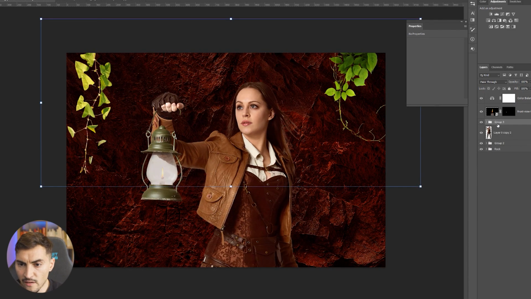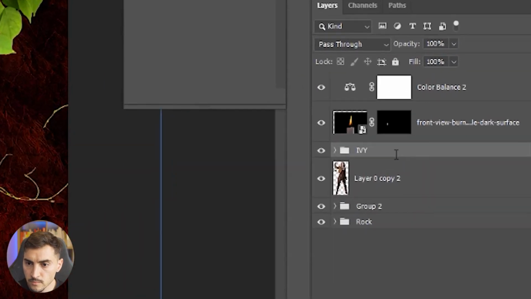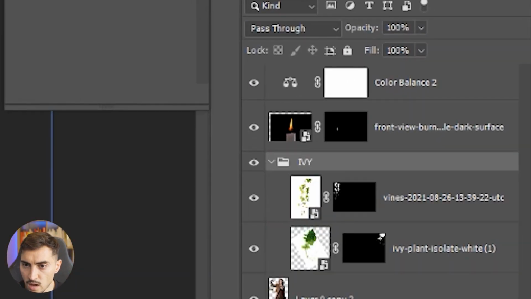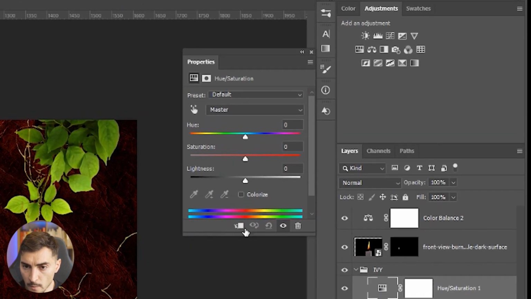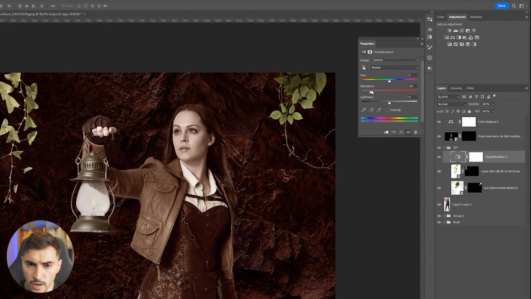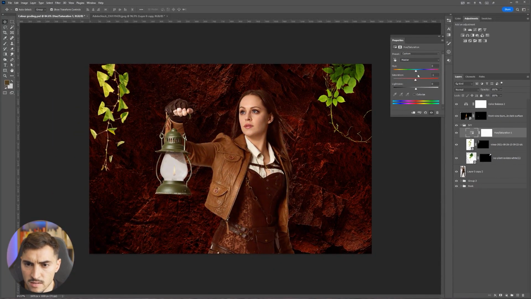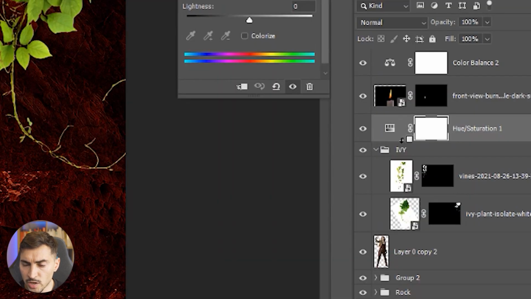Now, I'm going to group the ivy together by pressing Control G. The ivy, which is for the vines. I'm going to do a hue and saturation layer this time for this one. Now, what I want to do is I want to drop the saturation down. You can see they're too green. So what I want to do is I want to take out some of that green, okay? I just want to make sure that my hue and saturation layer is a clipping mask and it's clipped to the group of the ivy.